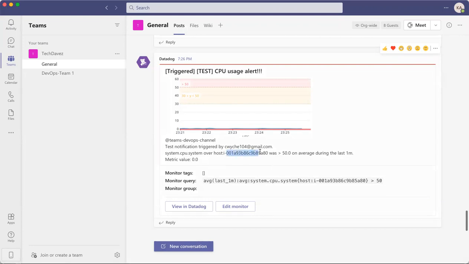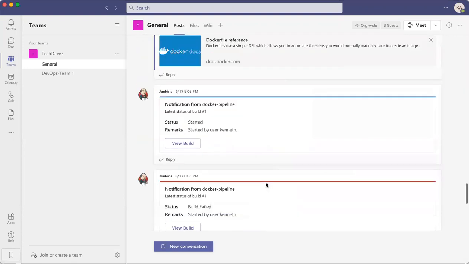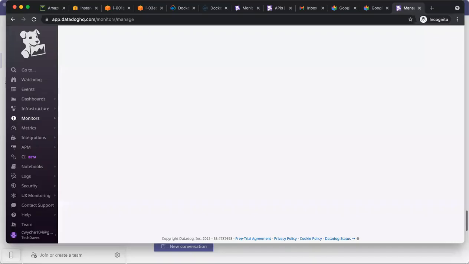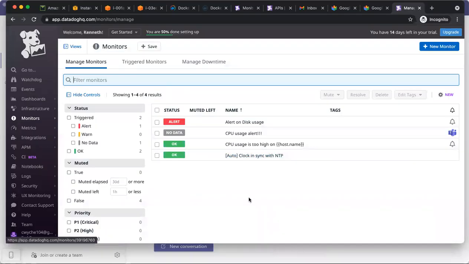I'm going to log in on the host, then on the machine 001A. I want to put a very high CPU load on this machine, and let's see if we are going to get a notification in our team. So right now, this is the alert that we created now. This particular one said no data.